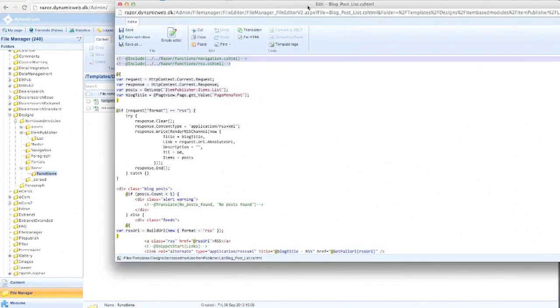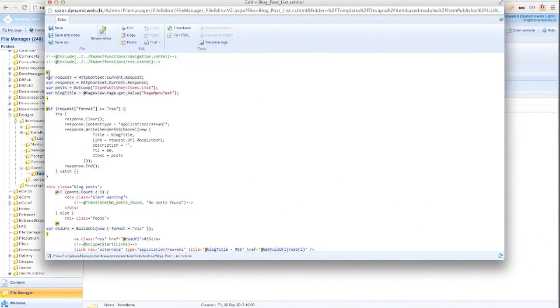Going back to the template, you see I have some variables I need. Then I've been playing around with creating an RSS feed in Razor. And this is actually a hack because I was trying to do it in a Razor way using helpers, but I couldn't get that to work. So I've been hacking this into the template, and I can just show it how it works.